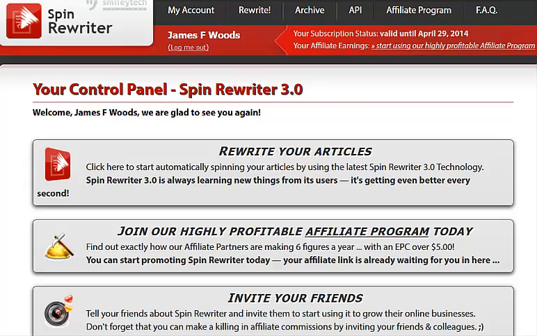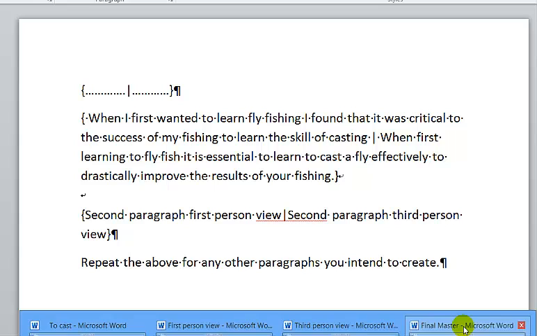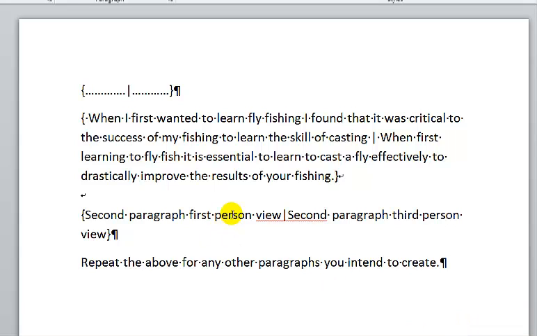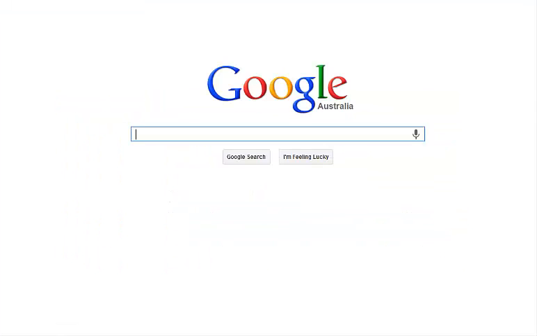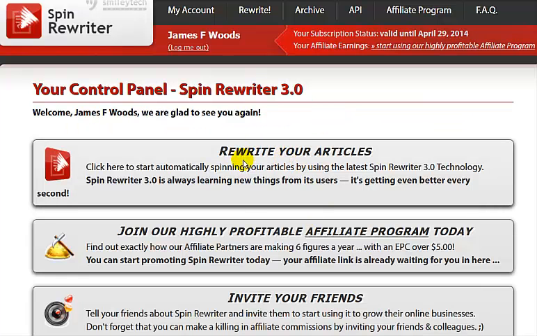All right, so what you do is you grab your master document, okay, and I'm going to leave those here, we don't need those, and I'll just grab that lot. Even though this isn't a paragraph, you would have a paragraph here. I'll just copy that, and I'll go back to Spin Rewriter.